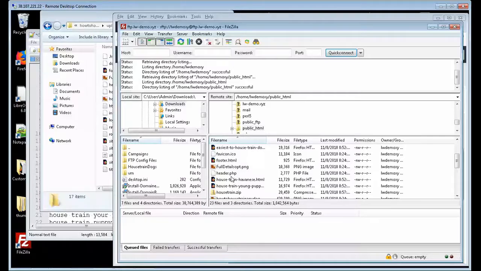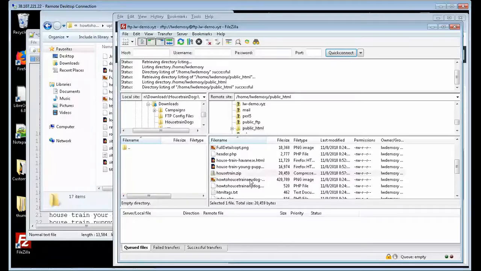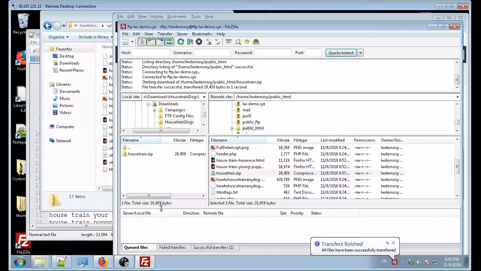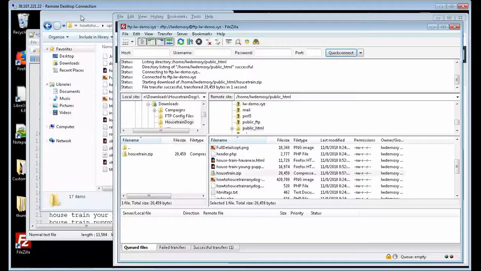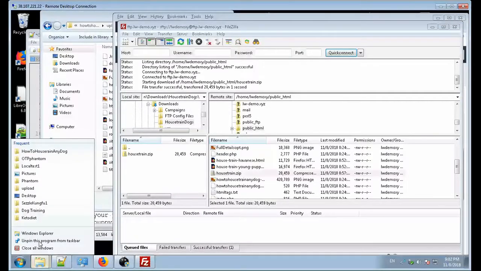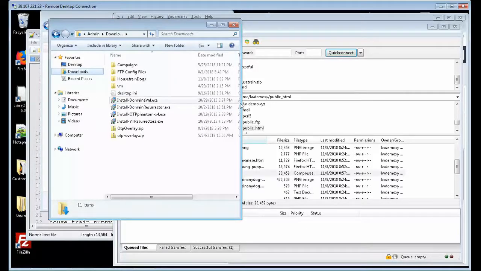So I'll come down to housetrain.zip. There's the file that we just created. I'll put it in here, drag it across. It's now on my computer. Now, why do I want it on my computer? Because I am going to go into my downloads folder.